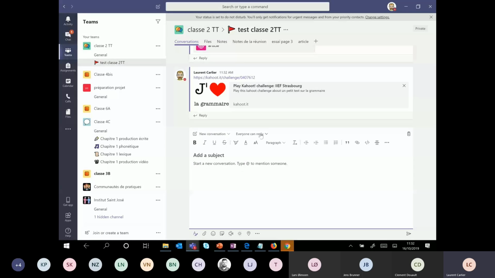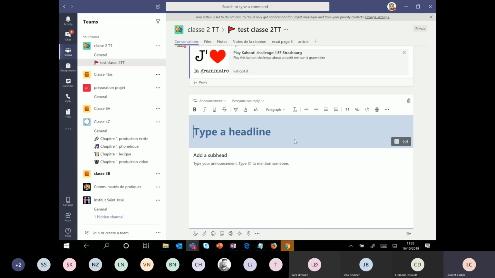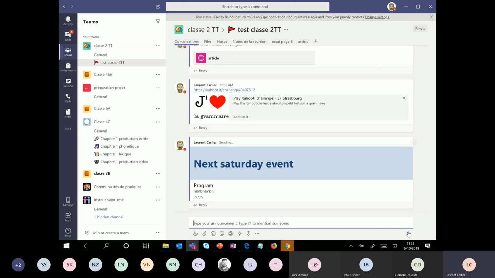The third was the announcement. When you use a lot of conversation, you have this button, announcement. And when you click it, you can, for example, put some next Saturday event. For example, you want to communicate the program and you write the program, etc. And when you put it in the conversation, then there is a specific interface that will really attract the attention of students. Okay, this is important, and I will find the information about the events really easily.